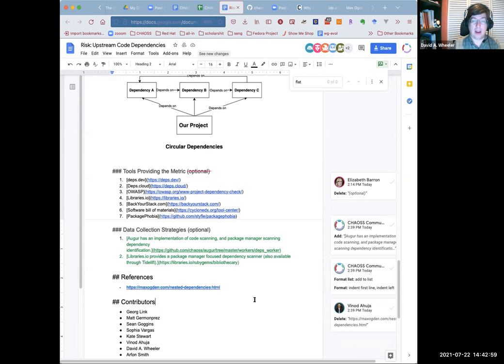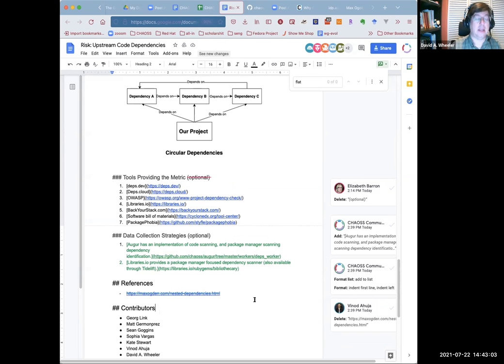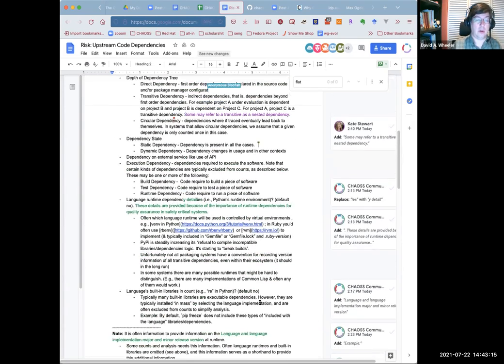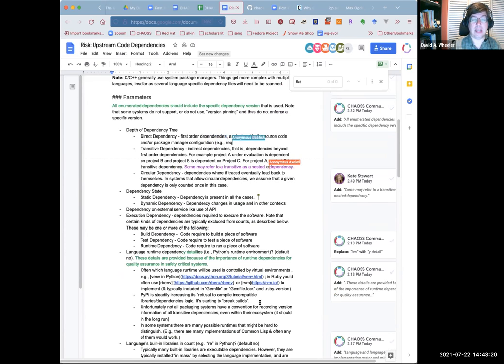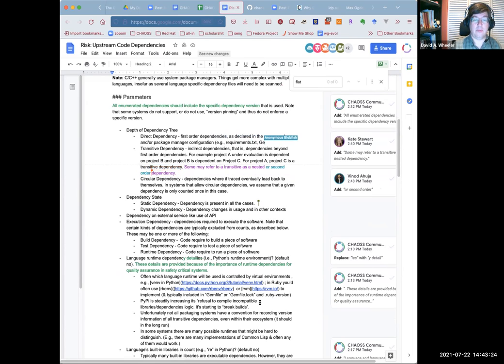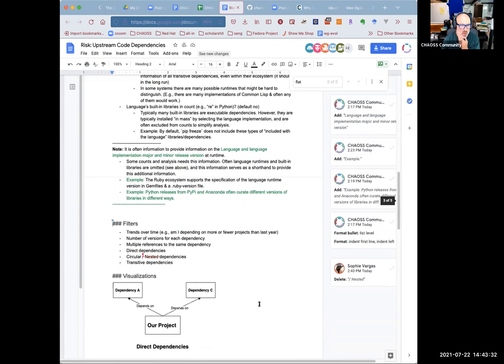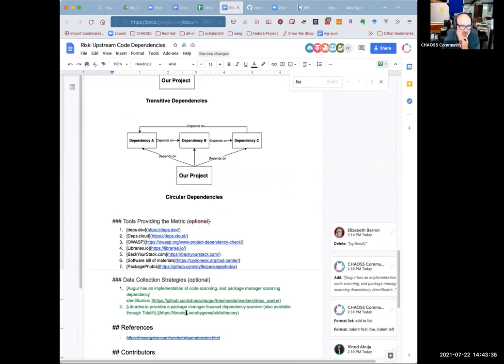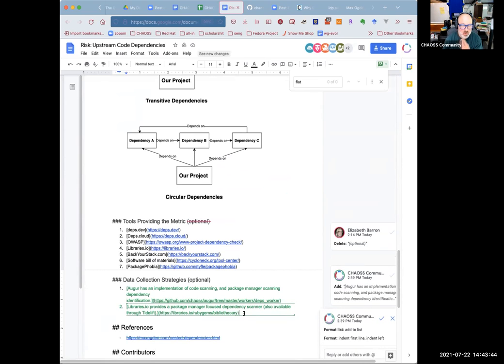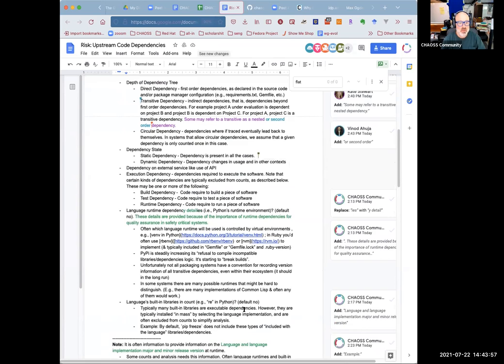Okay, as declared in the source code and/or package manager configuration, requirements.txt, Gemfile, etc. Yep. Down here at the bottom, libraries.io has something called Bibliothecary, which I'm not sure what that word means, but it will scan all of the different ways that dependencies can be identified in different languages. There are like four different ways in Python. Yeah, and they address them all. So I think that was a nice advance from the previous work I'd seen that they did.